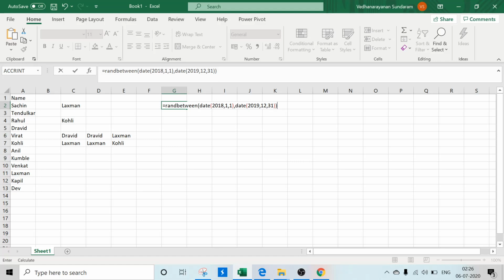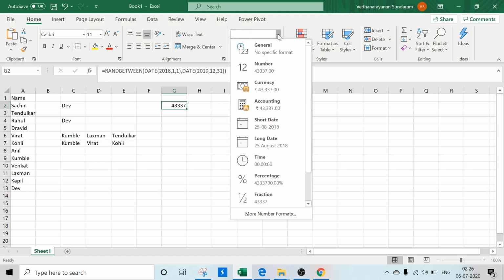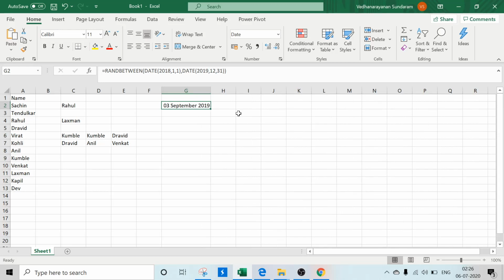That's what the randbetween is going to return, only a numerical value. All we need to do is change this into a long date or a short date, however we want, and in the same way hit F9 to generate the random dates. Don't worry about this here. All we need to do is adjust the width of the column.